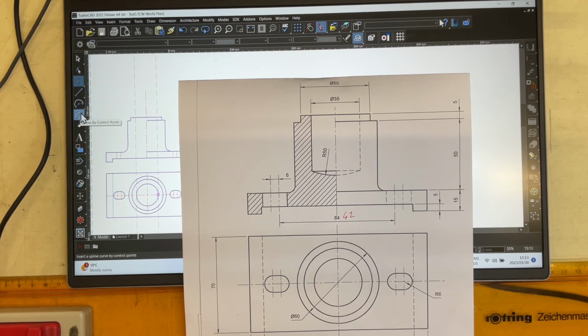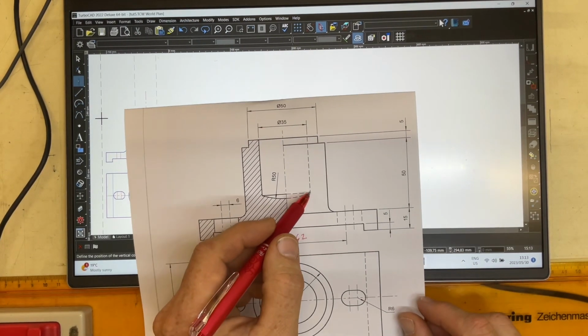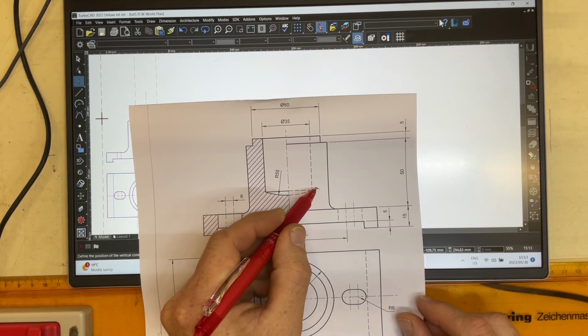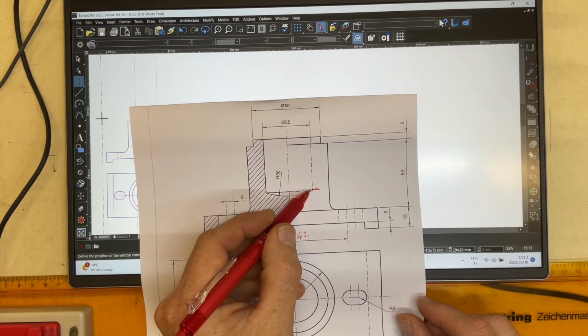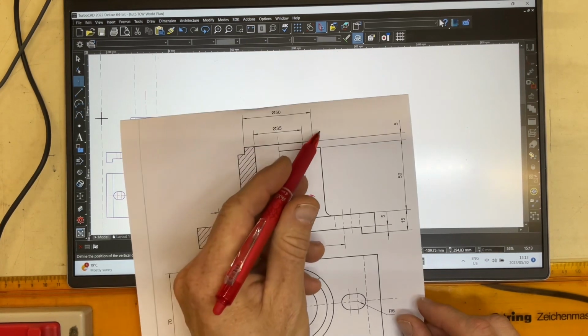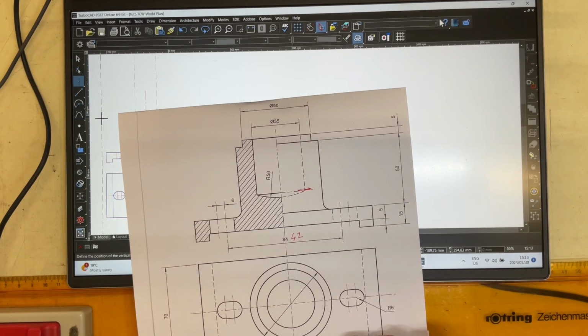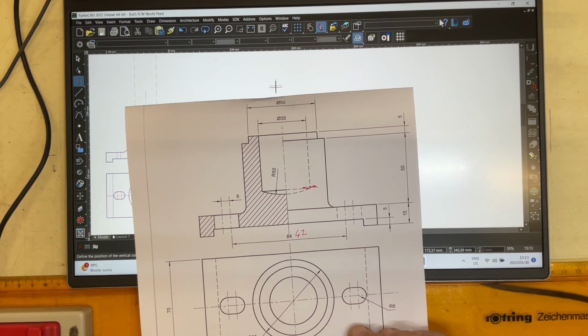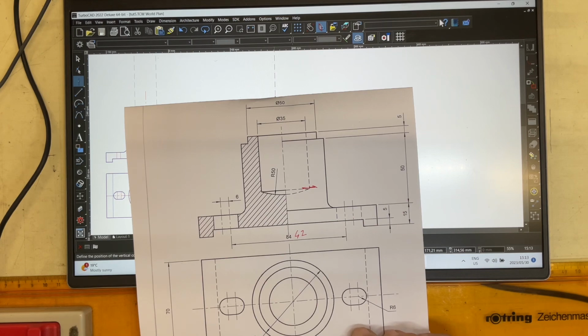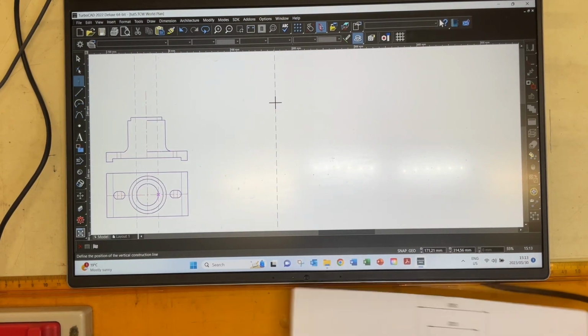Right, let's just see. I see that I forgot to give you a dimension. A dimension for this length over here, coming down to this line over here, coming down over there. It's a pain in the neck. Let us just get that quickly for you.